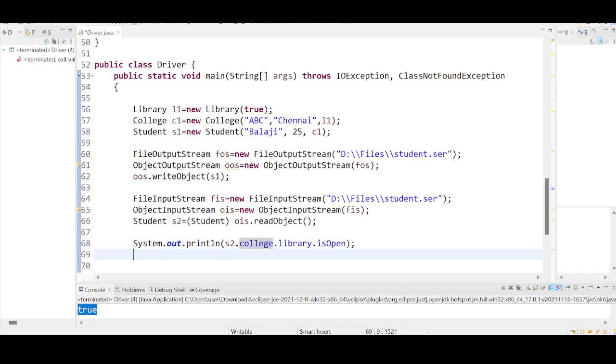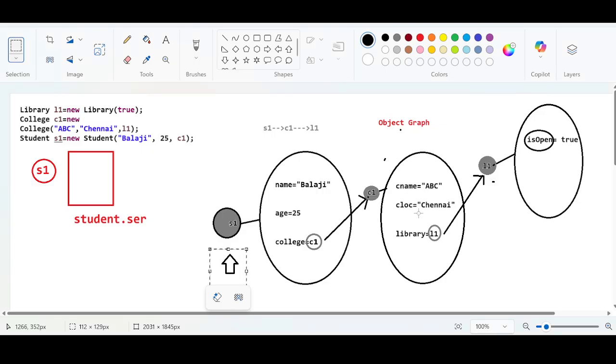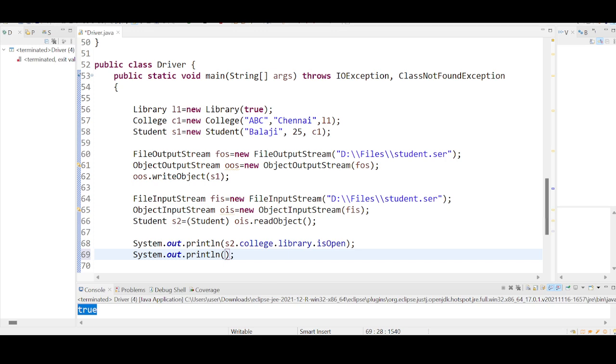Yes, sir. Let me say, if I want to get the information about the college location, CLOC is what? Chennai. Okay, this is part of what? The college object. The college object is contained inside the student object, right? So from S1, if I get access to the college variable C1, through C1 I can get to CLOC, right? Same thing I can follow.